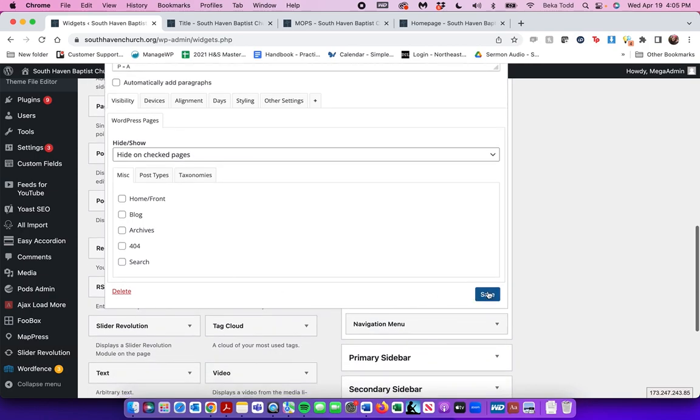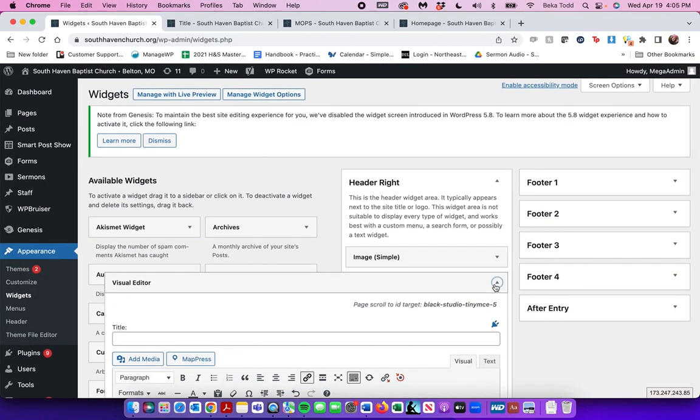And then once you do that, make sure you click save. And that's it. You should be done.